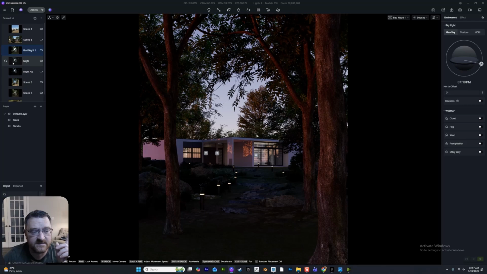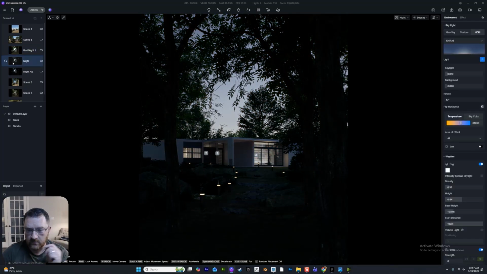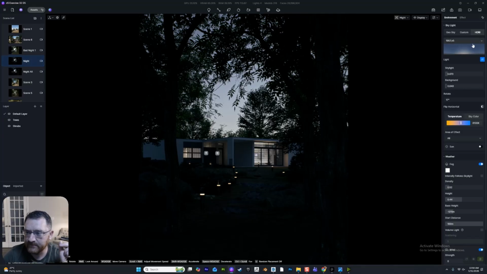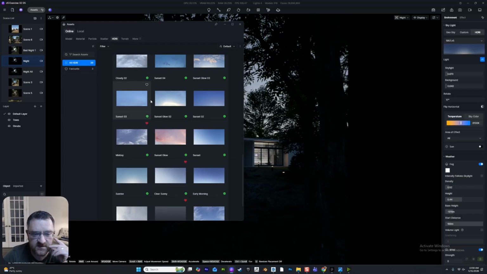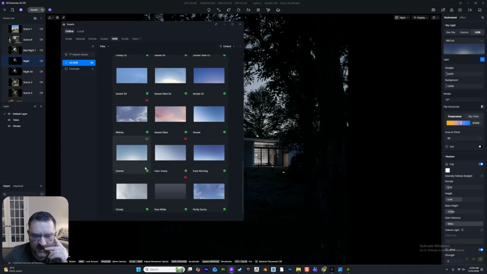Let's look at night number one. Okay, so night number one, how do we get a good dusk evening, just going into nighttime, but not quite pitch black? In order to get a better result, we're going to need to use an HDRI. You can use pretty much any of these blue sky ones. In particular, if we go to assets, what you're looking for is maybe the sunrise or sunset shots. These HDRIs will look a lot better.